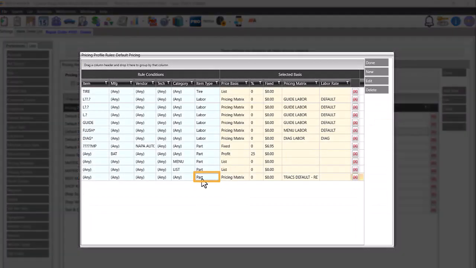Any part that is on my ticket that is generic in fashion, any part is going to follow that default retail matrix. That would tell me that if that brake fluid was not behaving correctly, that I don't have a pricing rule written for it that says that item number brake fluid gets sold at this fixed price or at this percentage.